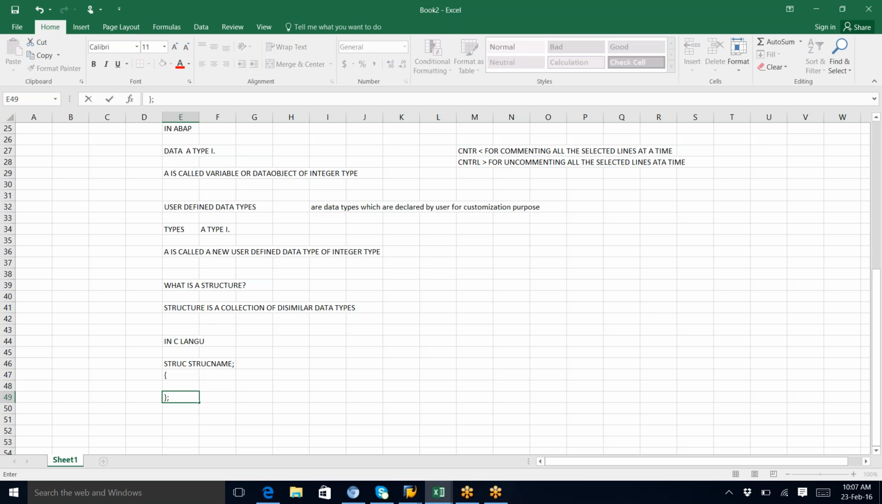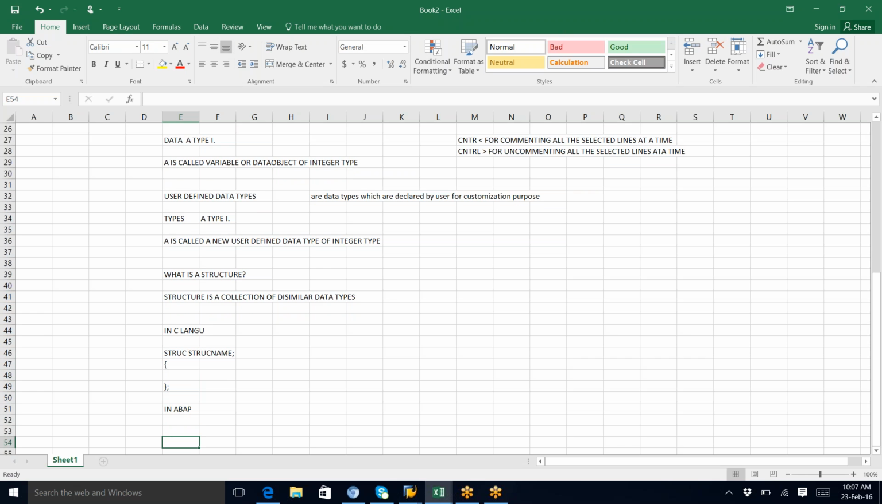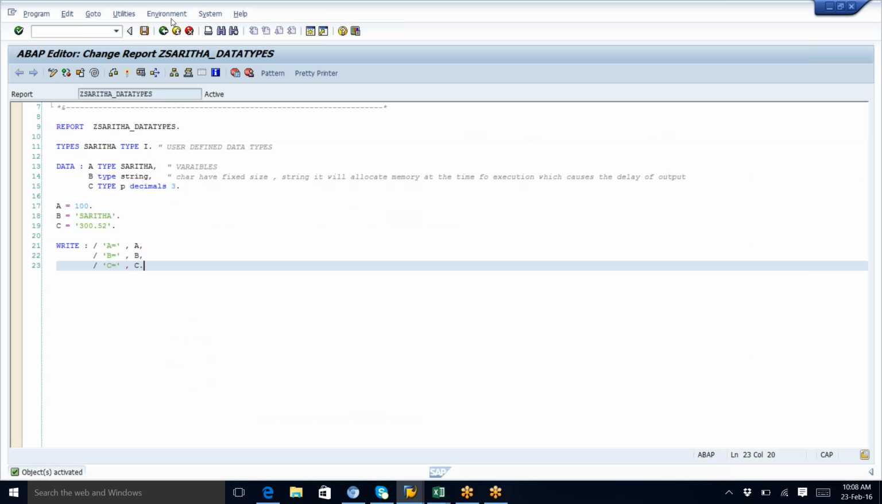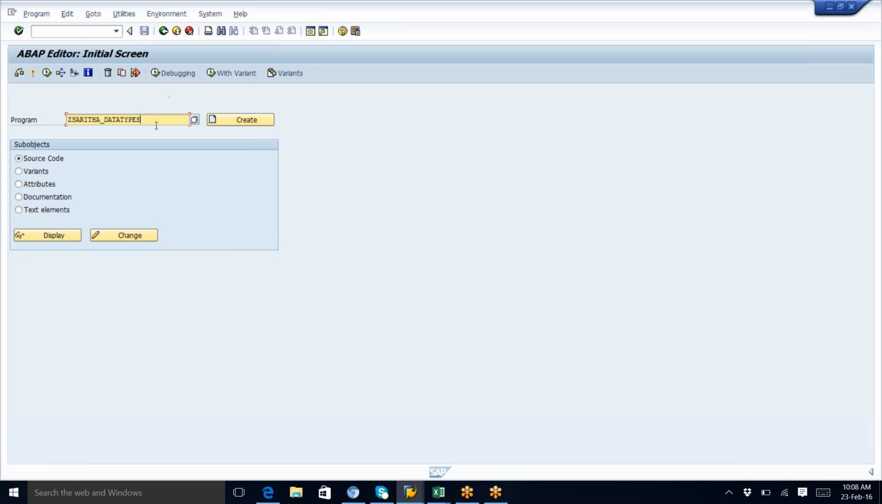But in ABAP it's simple, not so complicated. Simply we can say DATA BEGIN OF. BEGIN OF means nothing but the opening bracket, and we write it in English: BEGIN OF structure name, fields in between, END OF structure name. This is the syntax in ABAP. So let us declare one program by using structures.